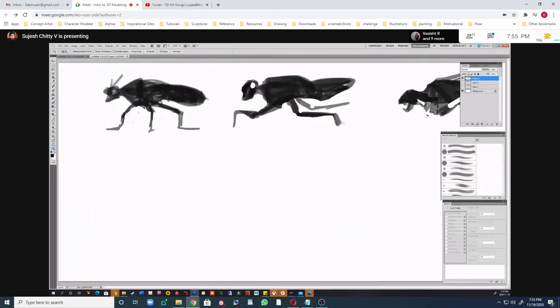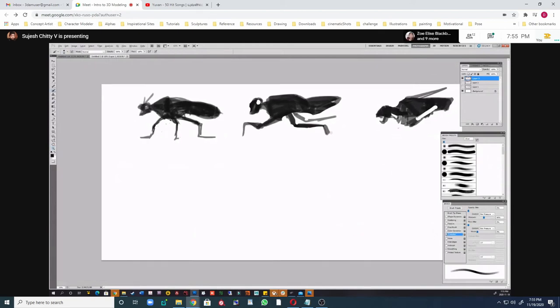Hey, Sujesh, there's a question from Vasist. Can you hear me? Yeah, go ahead. Do you also use pieces of images when doing concepts? No, most of the time I don't do that. I try to limit myself. My focus is just on the design part. At the second stage, of course, I can use some textures, but definitely not at the stage of brainstorming.